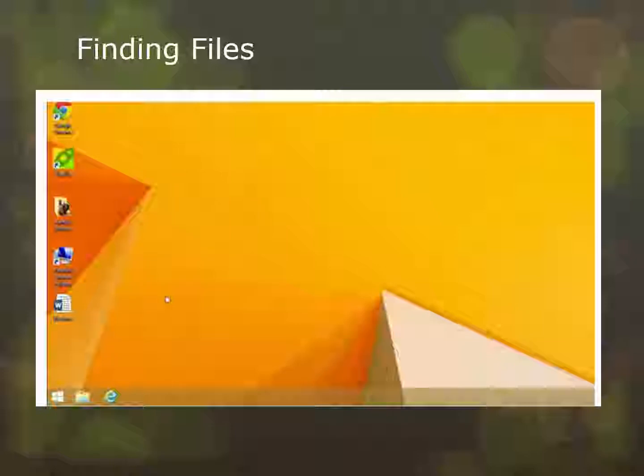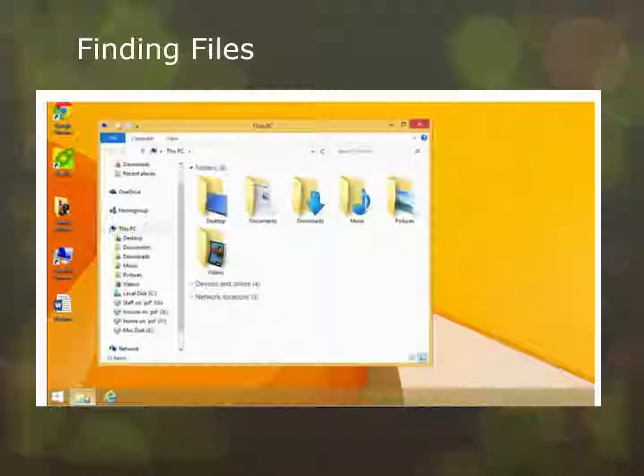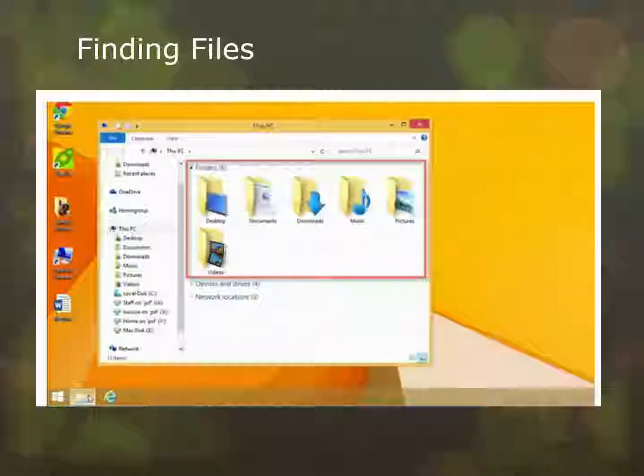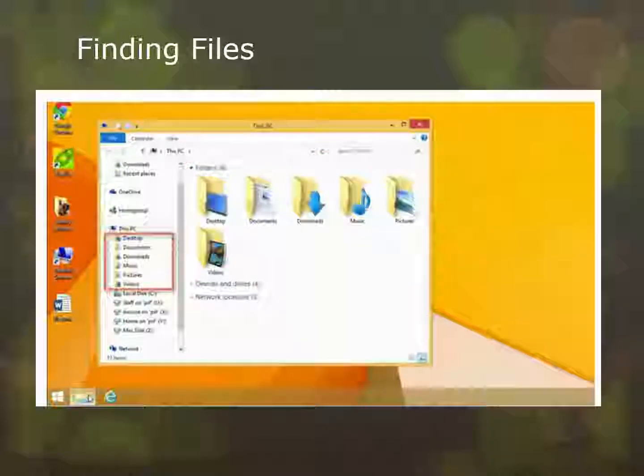Other good places to check for a misplaced file are the default folders. When you open File Explorer, the default folders may appear here. But if you don't see them, you can open them from the sidebar on the left side of the window. If you don't specify a location when saving a file, Windows will place certain types of files in the default folders. For example, if you're looking for a photo, try looking in the Pictures folder.